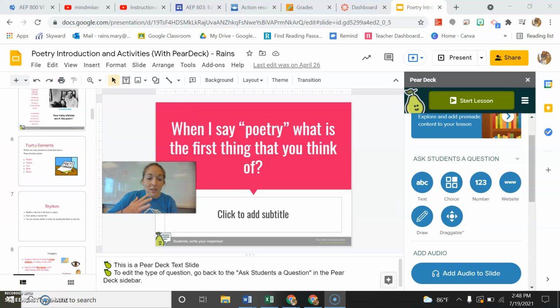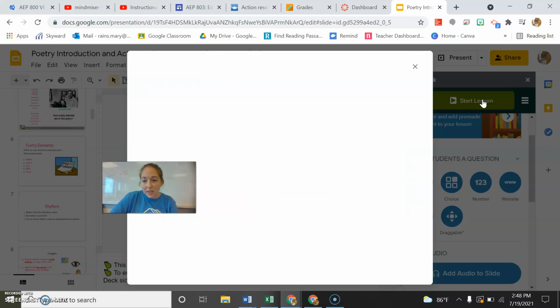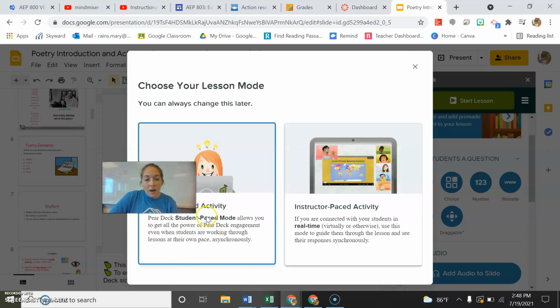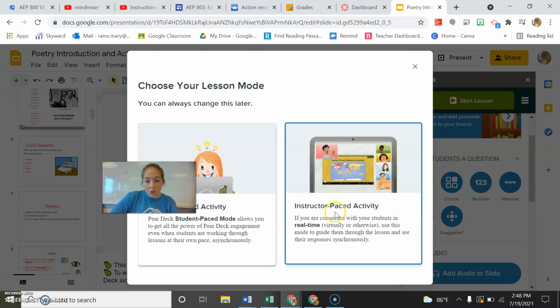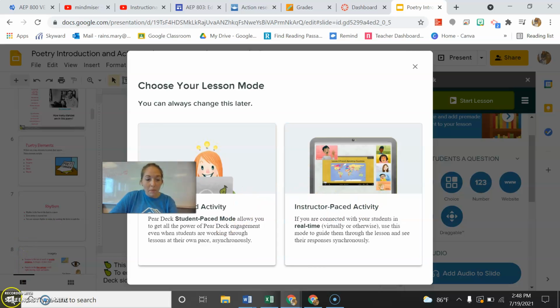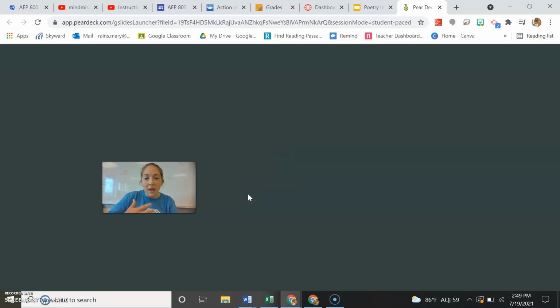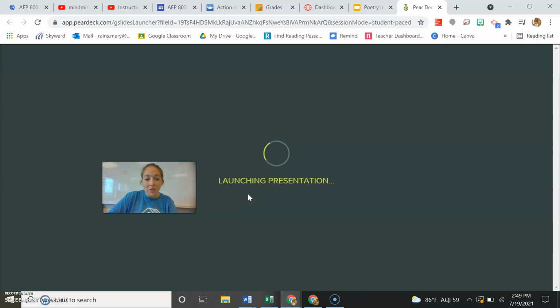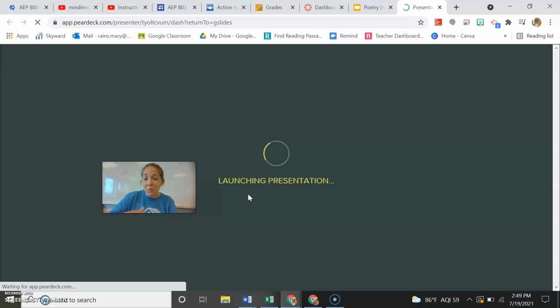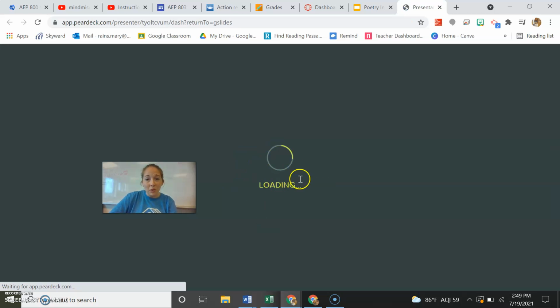Once you've added things into the presentation and you have it how you want it, you go to Start Lesson, and then you have your options of student pace activity or instructor pace. You can pick either or. With the student pace side, really all you have to do is then end up sharing the link that it provides you with your class. So you could put that out through Google Classroom, but it will give you a link to show.